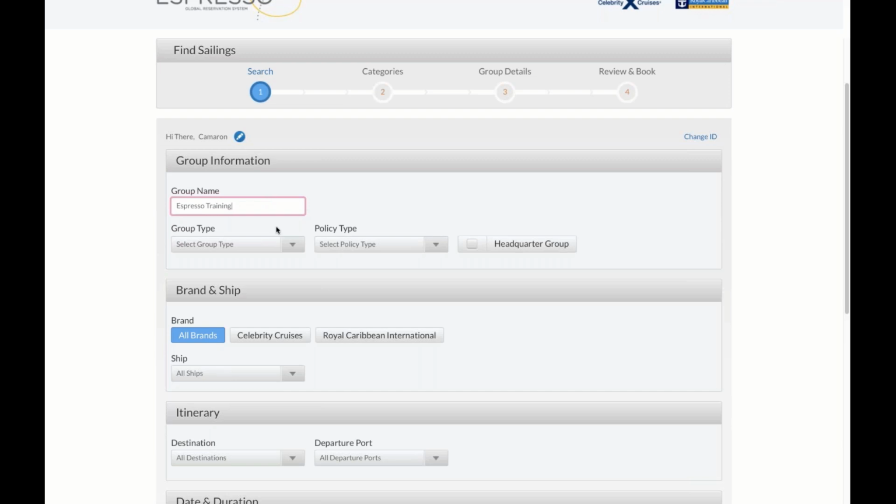And next we need to select which group type we would like to create. There are a few different options here. However, in Espresso, you can only create a group shell as an affinity or promotional group. And I'll say that again. You can only create affinity or promotional groups within Espresso. For the other group types, you are able to call in, get those groups created, and then service them in Espresso. For this webinar, we will create an affinity group shell.